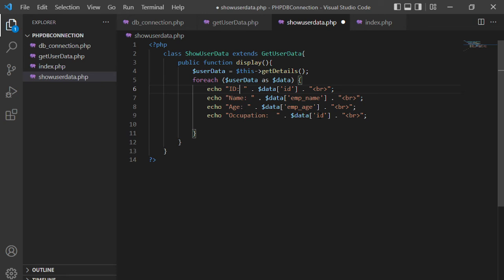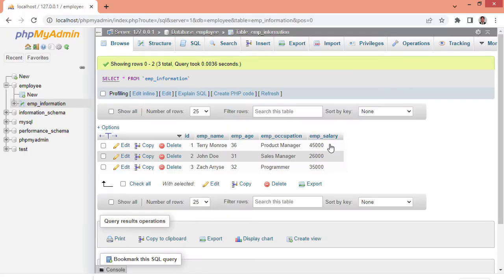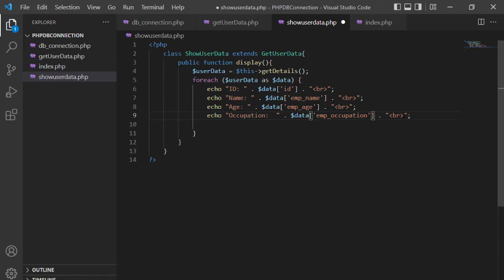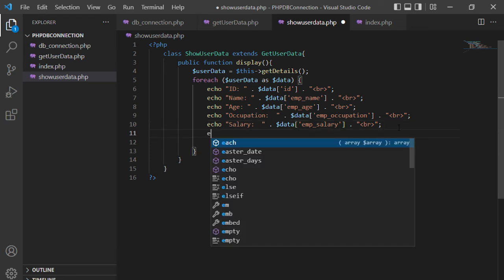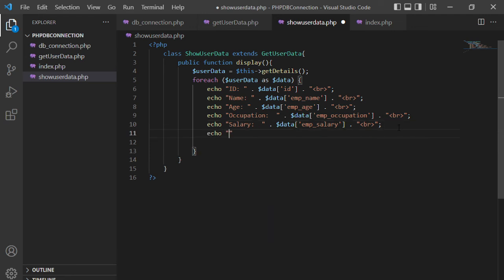So occupation will be emp_occupation, and the last one is for the salary. So copy this one and rename this into salary, and also rename the index to salary, and then we will issue another echo for a break statement. So this will be our class file for displaying the data into a web page.